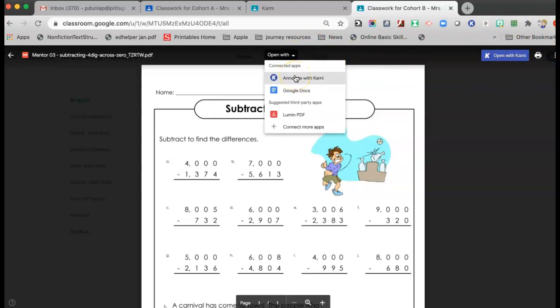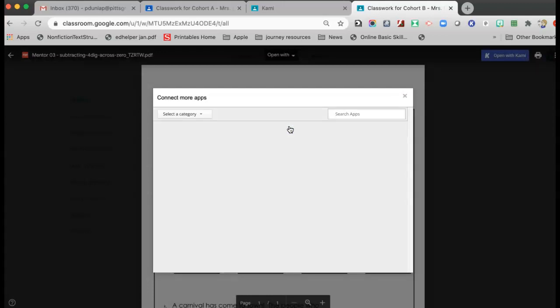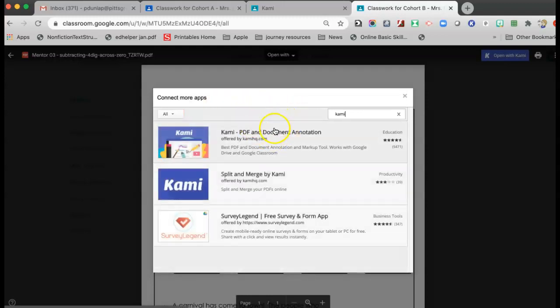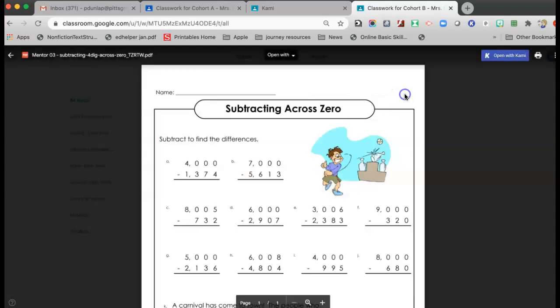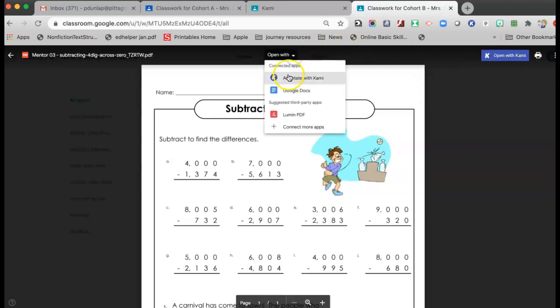Now, when I had you in class, everyone was able to get into Kami. If you don't see that, you can click Connect More Apps. Okay, and I'm going to type in Kami, K-A-M-I. And boys and girls, when it's spinning, it's working. And if you have to go that way, you're just going to click on this one, Kami PDF documentation. But I don't need it because I have it here. And I have it here.